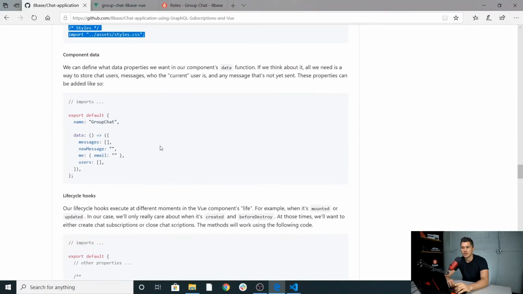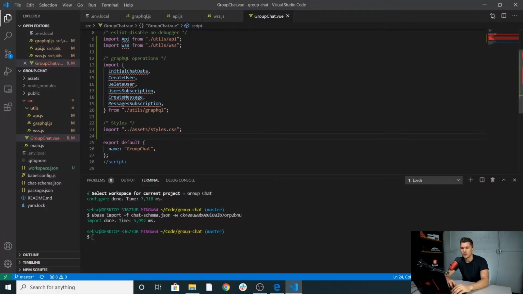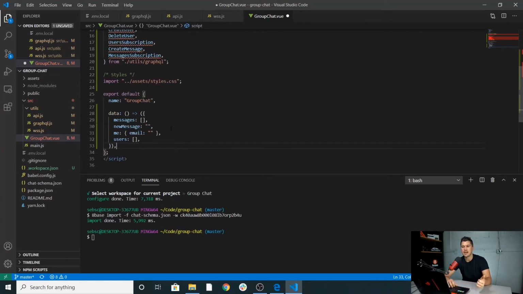Now, if we go down, we can now see that the next thing we want to add is our component data. So I'm going to bring this over and we'll talk through each one that we are adding in. So first off, in this data function, we're returning an object which is going to have a messages array on it. So that's where we're going to store all our message objects. We're going to have a new message, which is where we're going to essentially put the string that's the draft when someone's typing a message before they've sent it.